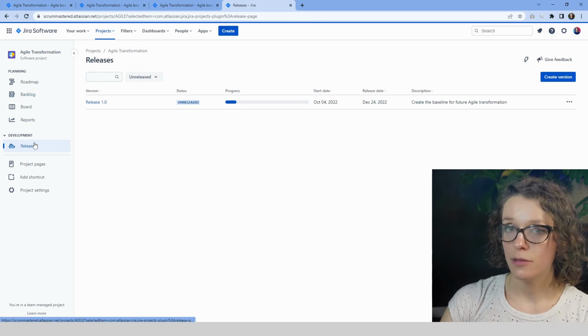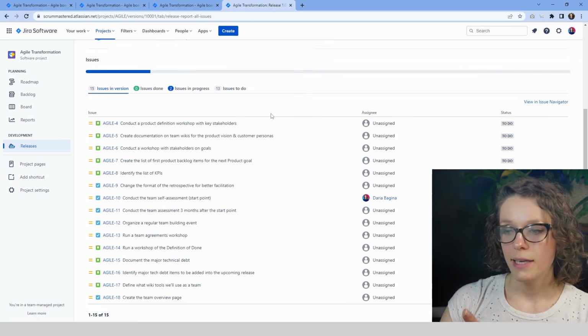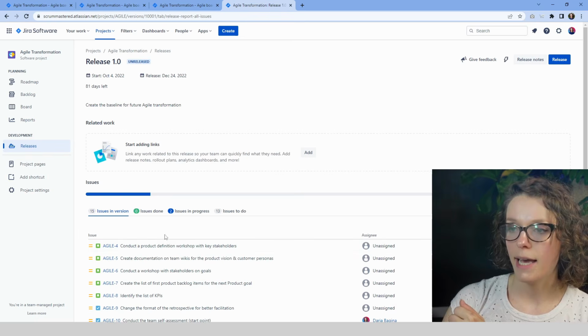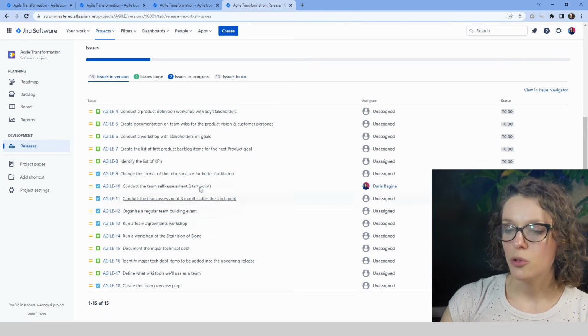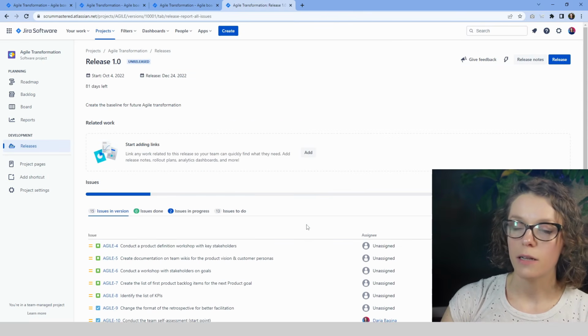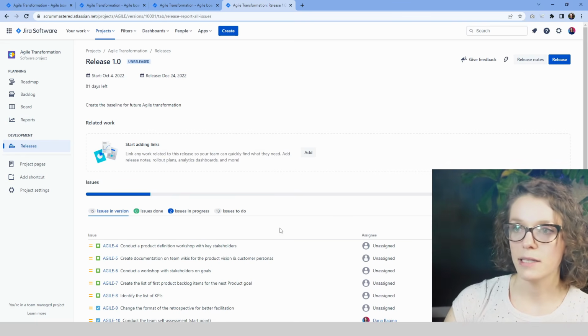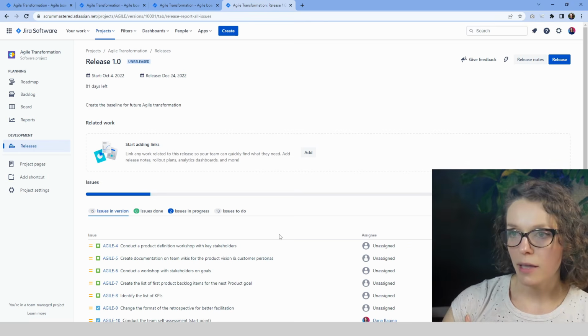So now when we go back to the releases, we can see the progress based on the progress that is made on the items that are part of this release. So if I click here, I can see all of the items. I can see the status of all of the different items, how many issues are in progress, how many issues are done or in to do. It is very, very helpful to see it that way. And I find it very helpful to get organized from the get-go and know exactly what you want to do for every goal, for every milestone.